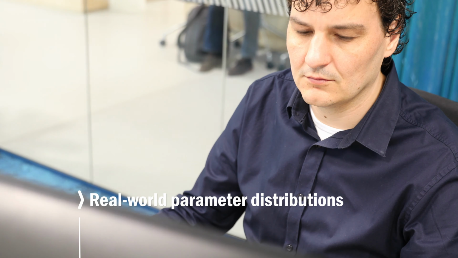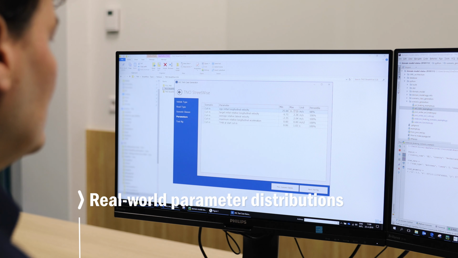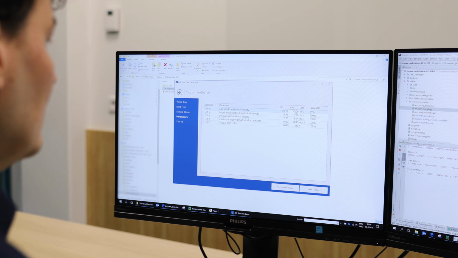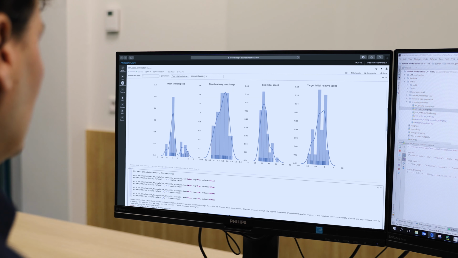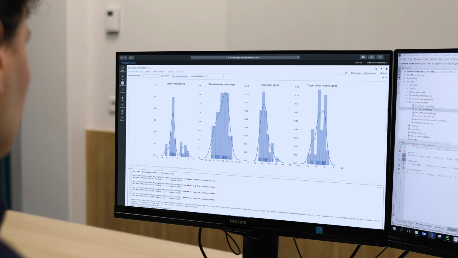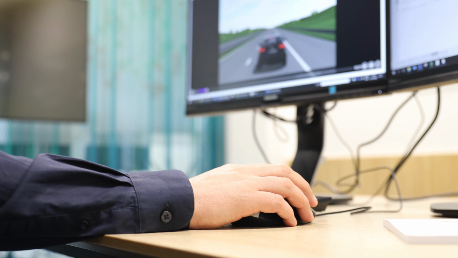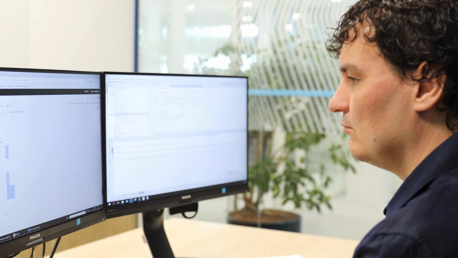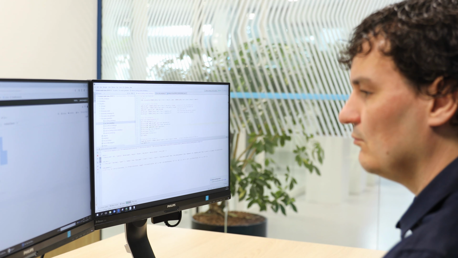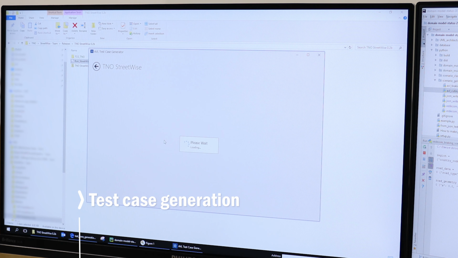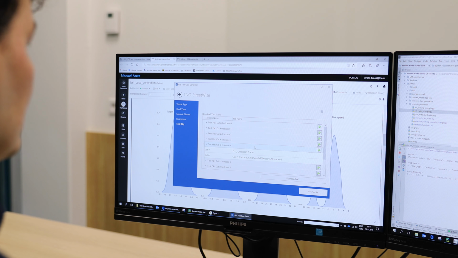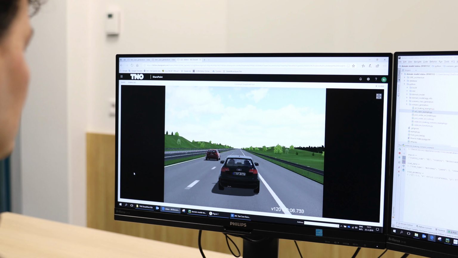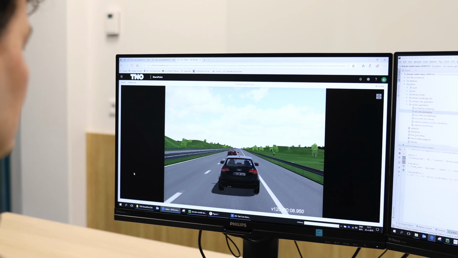Test engineers construct tests by manually selecting relevant parameter ranges. By sampling the parameter distributions within these ranges, test cases are generated. Specific test generation tools will automate the sampling process for a large number of parameters within the operational design domain of the function under test. The harmonized formats of OpenDrive and OpenScenario can be selected as the standard output format of StreetWise test cases, so that it's possible to use these test cases in all major simulation tools.